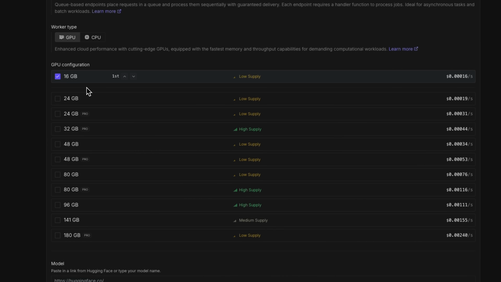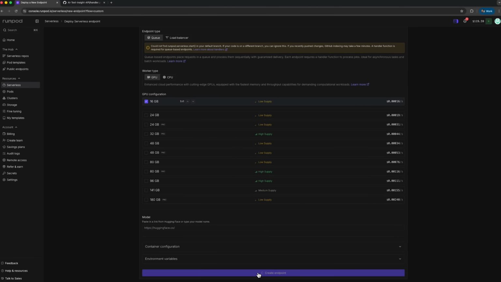For this example, folks, I'm going with a 16GB GPU because it's perfect for testing and moderate workloads. But here's the important part: you're not locked in. If your model grows or your usage increases, you can scale up later without rebuilding your infrastructure. Next, we click Create Endpoint.